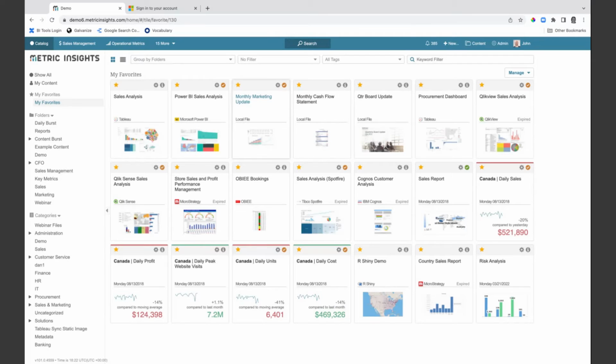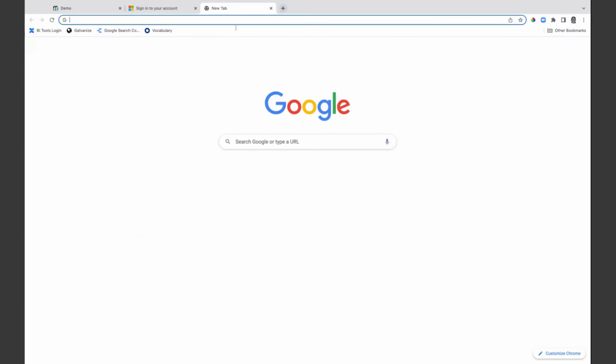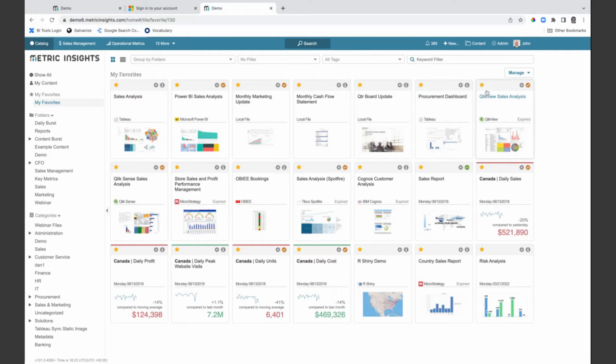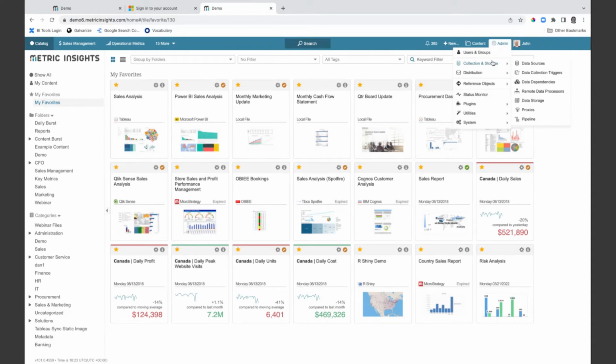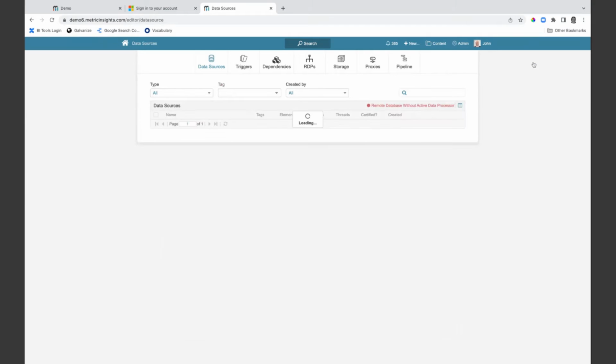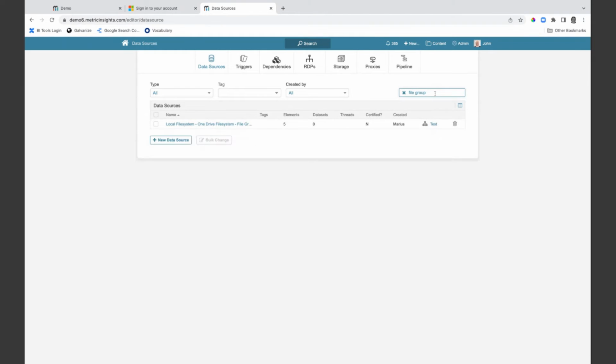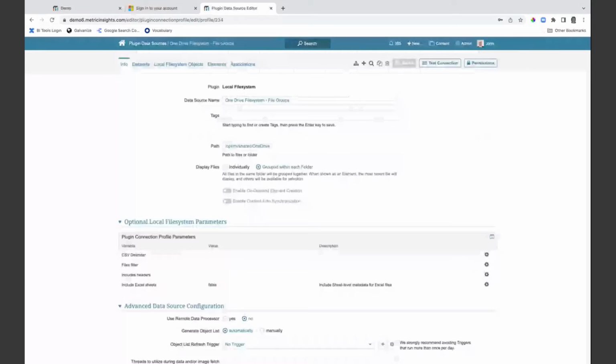So in our example, I have a bunch of files out on our OneDrive, which represent Excel spreadsheets that we're publishing and making available to our end users. And the first thing that we want to be able to do is make a connection into that file store. So in Metric Insights, that relates to this concept of a plugin, a data source, where I'm going out to a particular file store. In this case, again, it's on OneDrive.